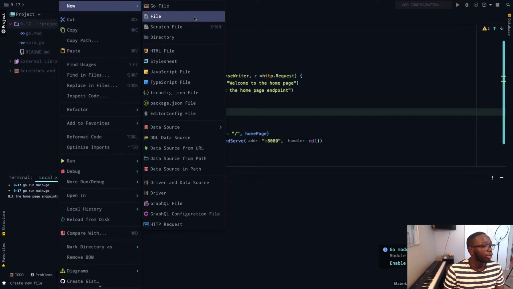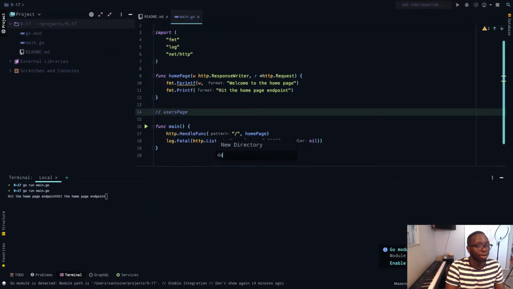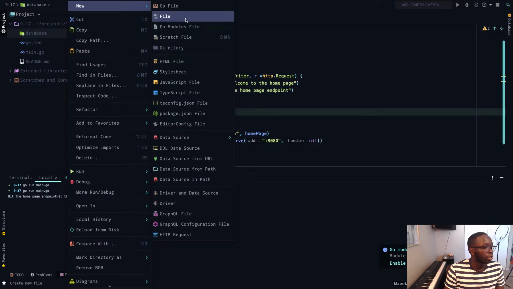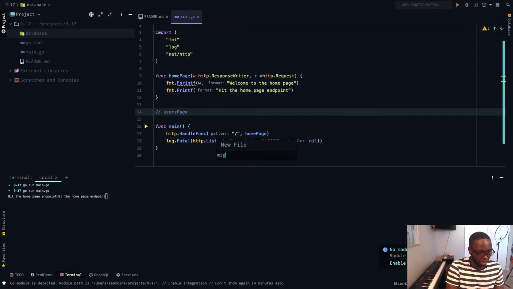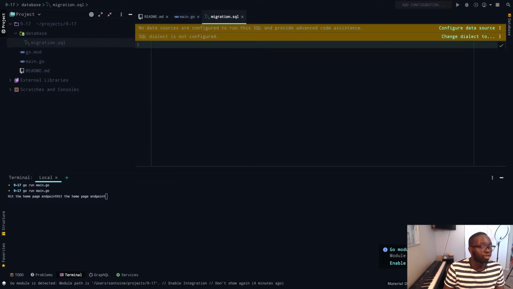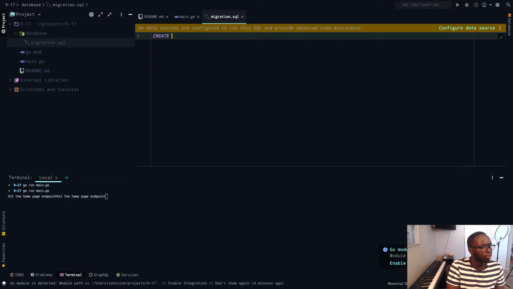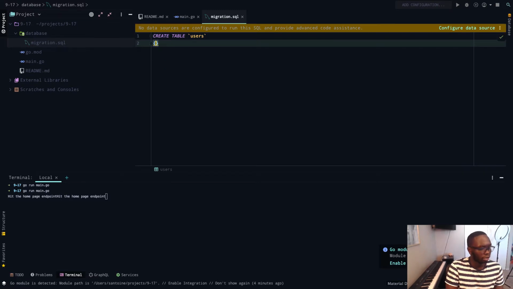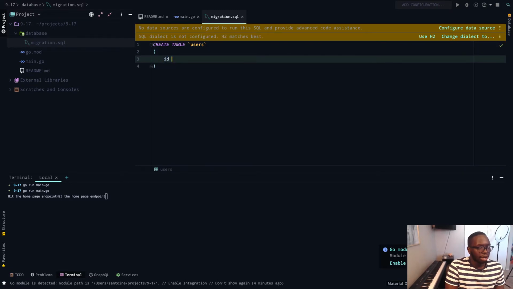So what we're going to do is create a database directory, and we're going to have a file, and we're going to call it migration.sql. And we're just going to create a single table. We'll just call it users. We're going to have a couple of columns. We're going to have an ID.